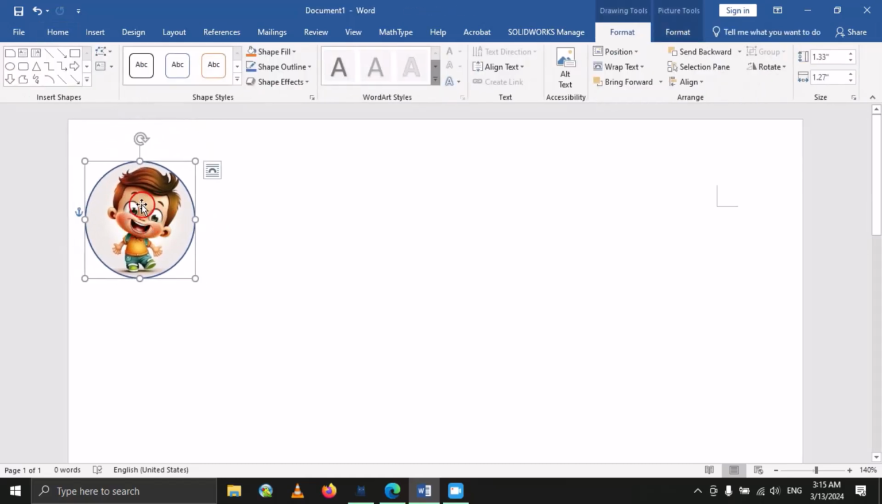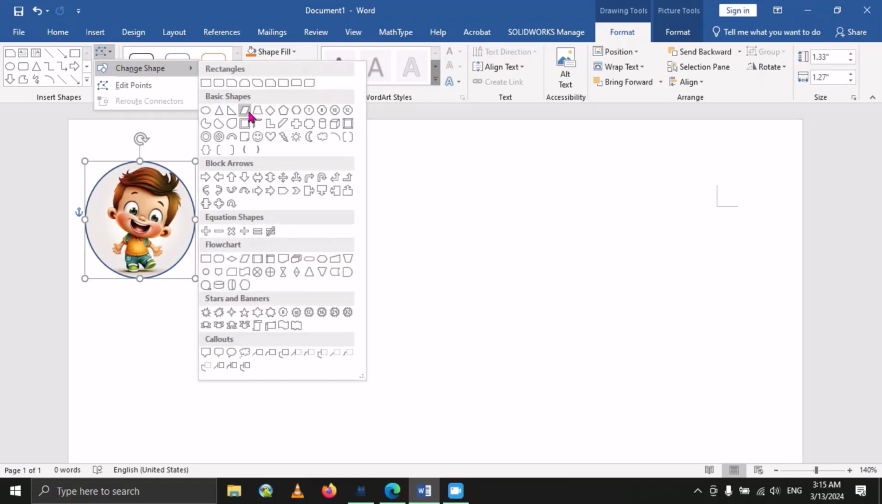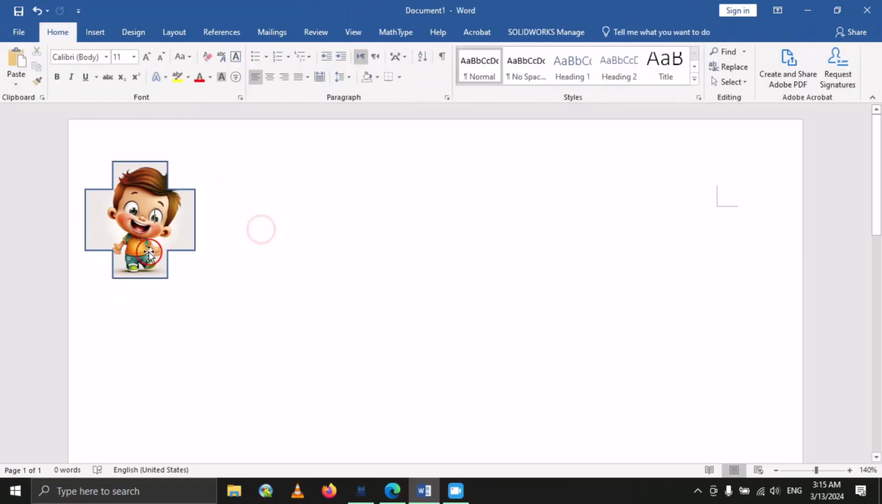If you want to change the shape, then you will go to this option, then go to Shape, and now you can change the shape like this. So in any shape you can change from this option.